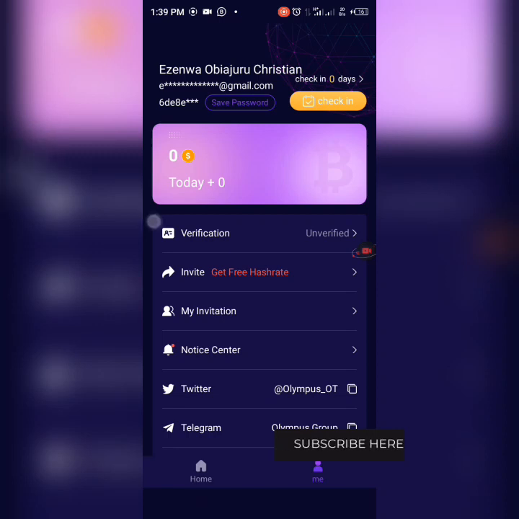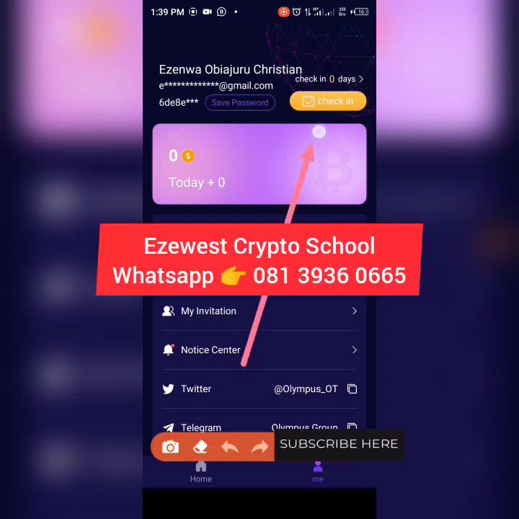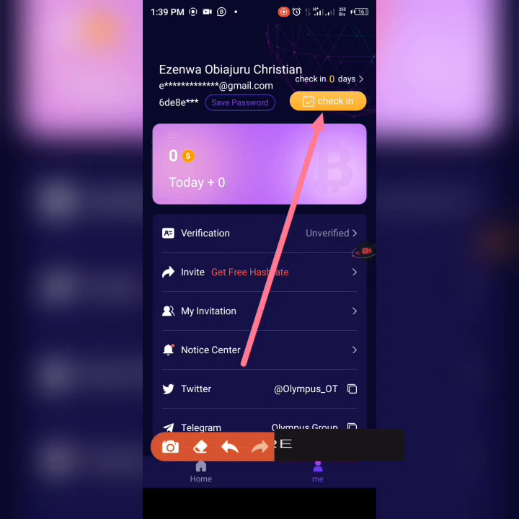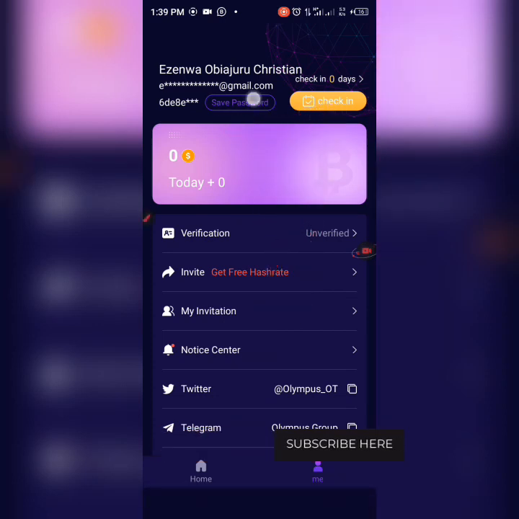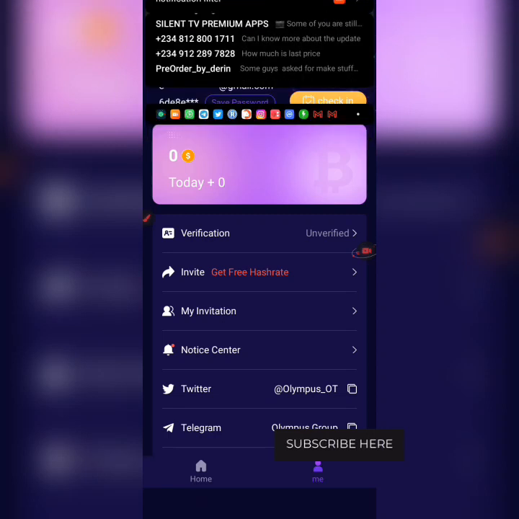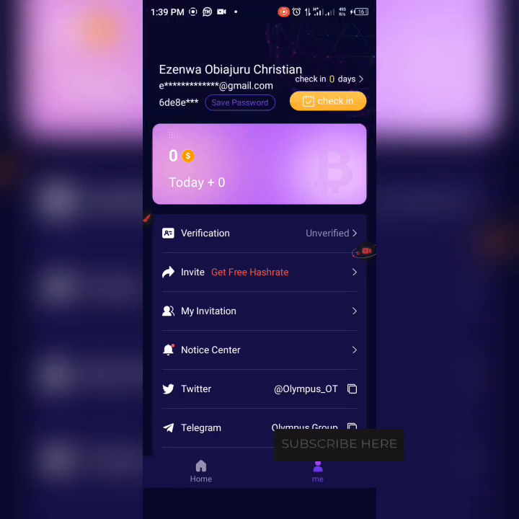So, first thing you need to do once you are done signing up, make sure to click on check-in here. Also make sure that you have saved your password somewhere on your phone. It's very important. Make sure you click on copy. Make sure you click on this save password. When you are done saving your password, then you come back to check-in. Click on save password. Your password will be copied. Go and save it somewhere on your notepad. Make sure you save it somewhere that is safe, okay? Then the next thing for you to do is to click on check-in.